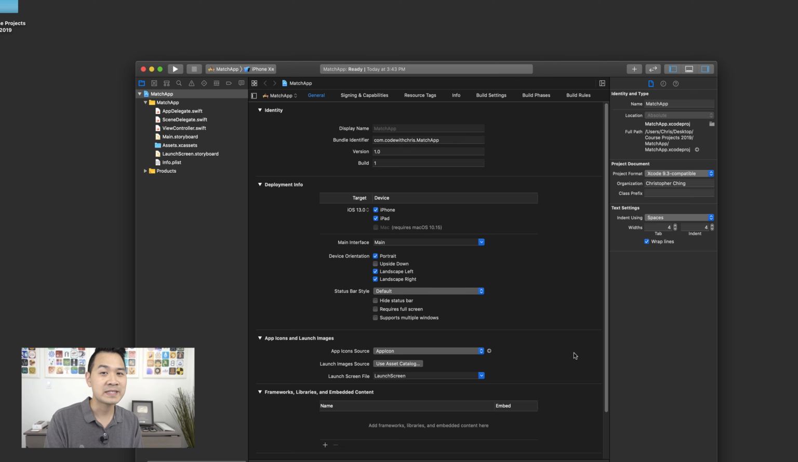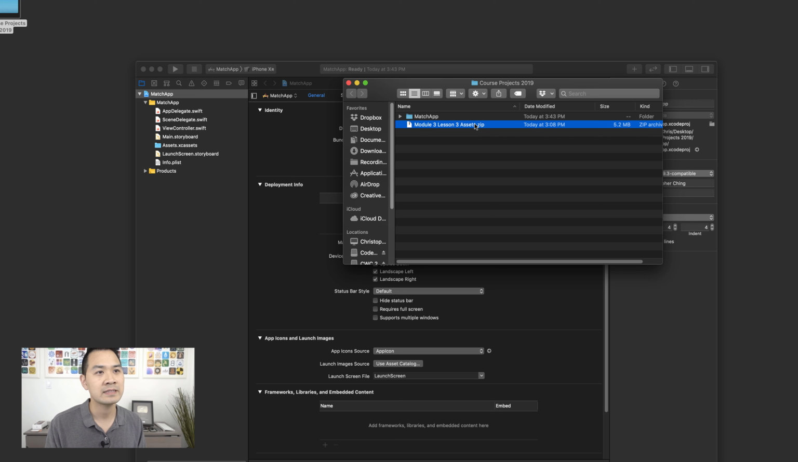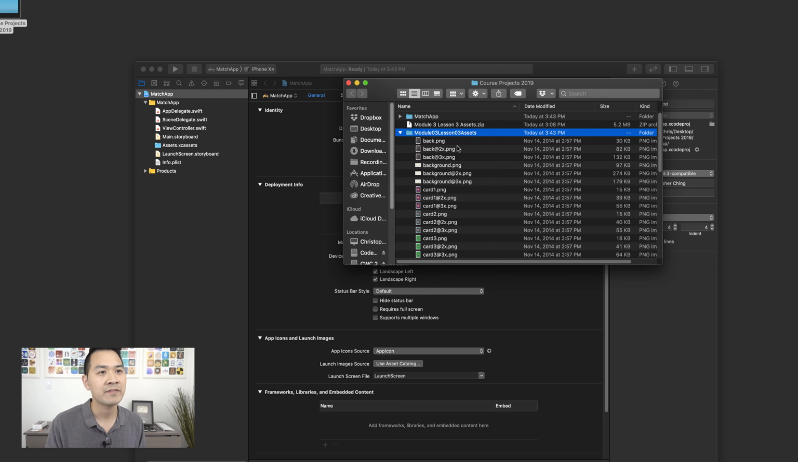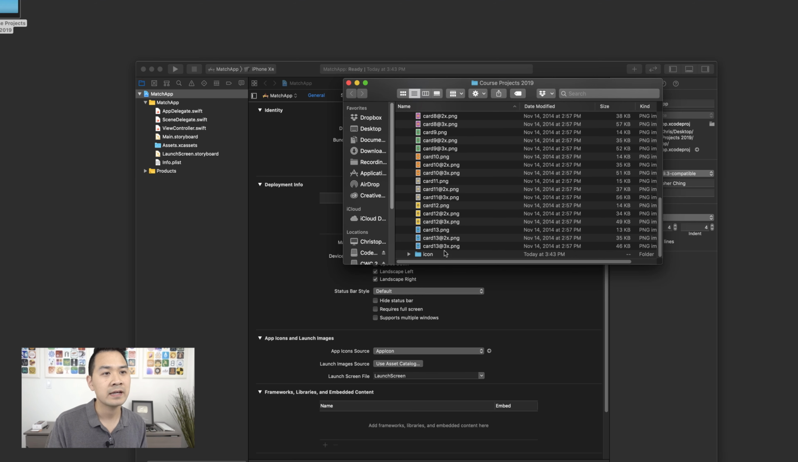The first order of business is to add our graphic assets into the project. So right below this lesson, you're going to find a link to download all of the graphic assets. Go ahead and do that and then unzip that zip file. It's going to contain a whole bunch of graphic images, the card back, the background, all of the card images, and for each of those, there's going to be 3 different sizes. You'll also find an icon folder. This is the app icon. We're not going to add that just yet.